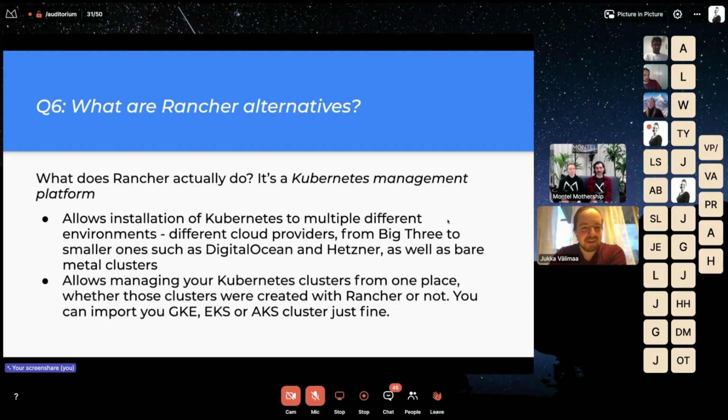Toni already gave a nice introduction to what Rancher does. For people, it's a Kubernetes management platform. So with Rancher, you can install Kubernetes to multiple different environments. Maybe it's a cloud provider, one of the big three, Amazon, Google, Microsoft, or maybe it's something like Hetzner, or maybe it's your bare metal cluster. You can install a cluster there using Rancher.